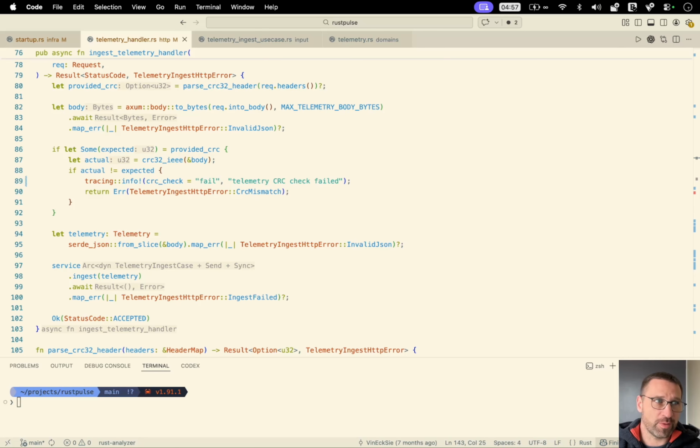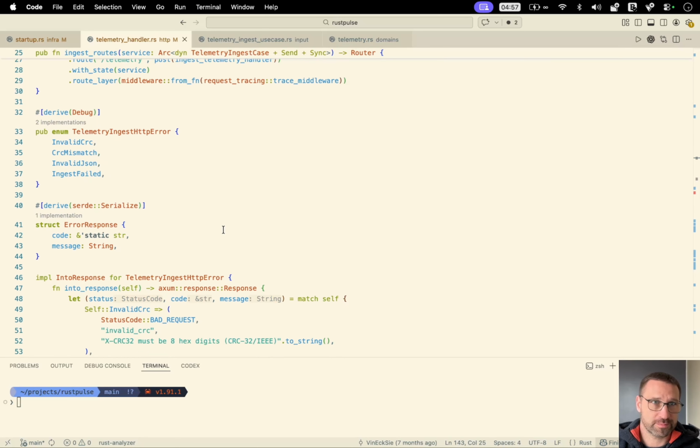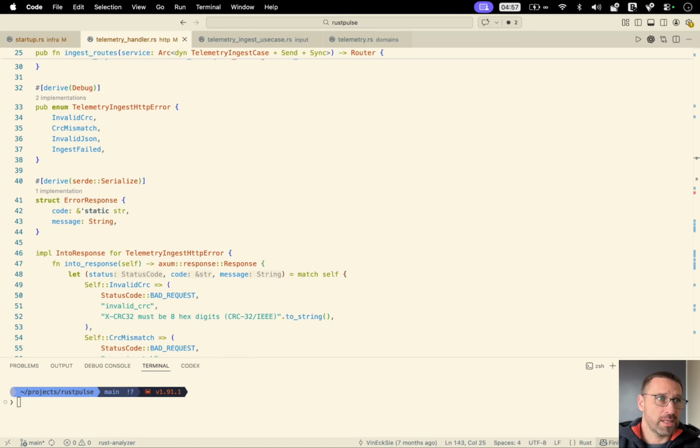Now, let's see part 4. Error responses are explicit. Telemetry ingest HTTP error has dedicated variants: invalid CRC for bad header format, and CRC mismatch for header valid but body doesn't match.